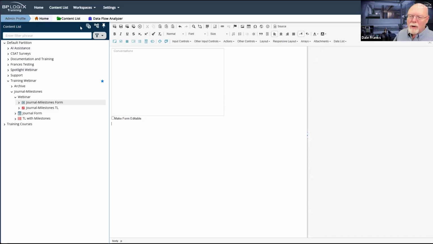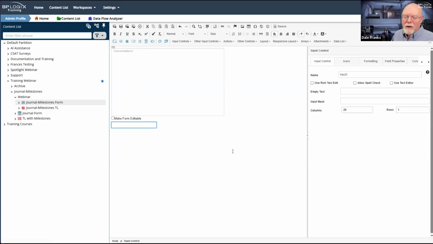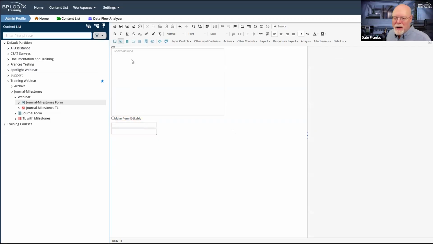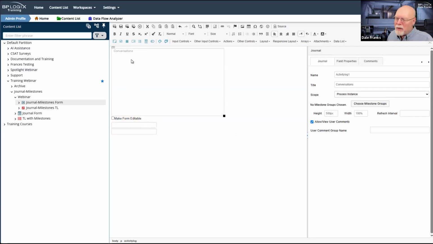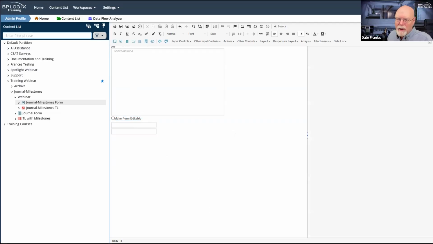I'm just going to throw some text boxes on here. I don't really care about them much. I just want us to ensure that these are disabled fields so that we can't make any changes to them. I am going to keep both the journal control and the checkbox editable so that we can see we can make changes to them. Because generally, the journal control, you would want to keep editable anyway so that people could make comments at any time.